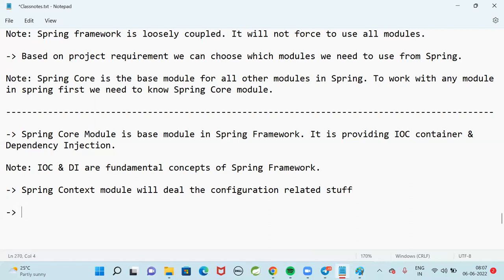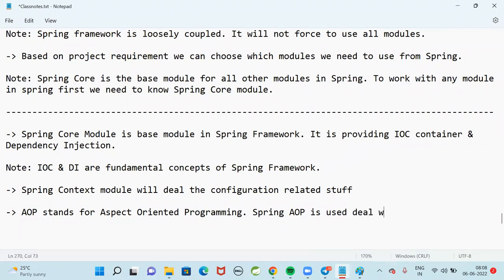Spring AOP. AOP stands for aspect oriented programming. Spring AOP is used to deal with cross-cutting logics in our application.